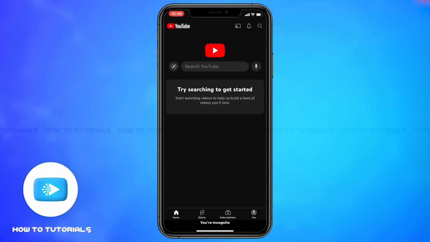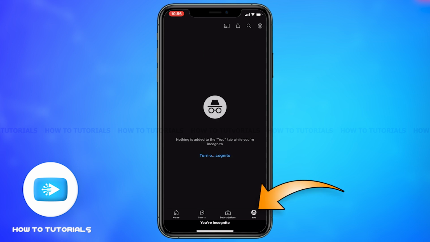To check if you've gone incognito or not, you can tap on the bottom right icon that says you. Here, you can see that you've gone incognito and can turn off incognito anytime you want by tapping on the turn off incognito icon highlighted in blue. That is how you can go incognito on YouTube easily.